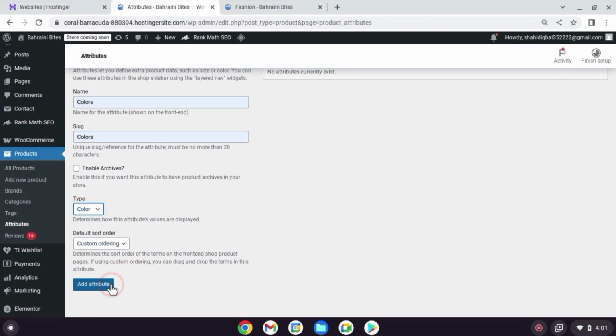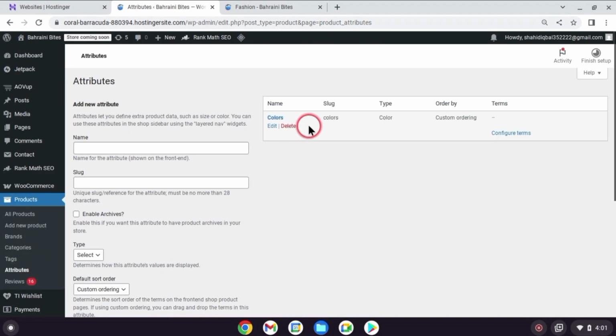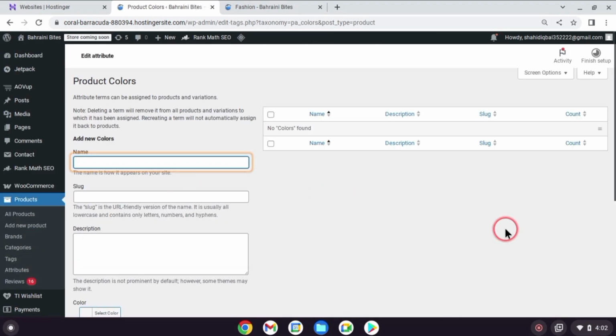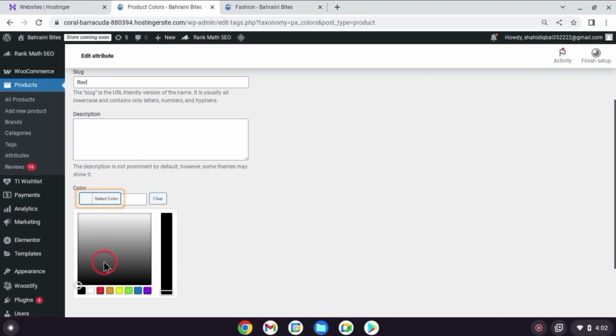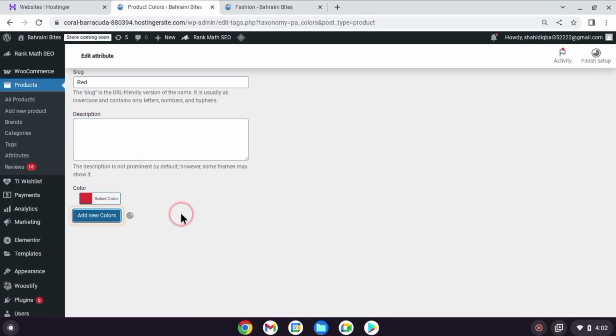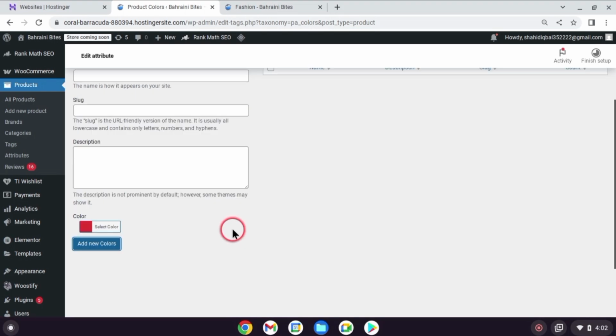Finally click add attribute. Now click on configure terms under color. Here we will add the actual color options, for example red, blue, black and white. Just type the name of the color and click add new color each time.